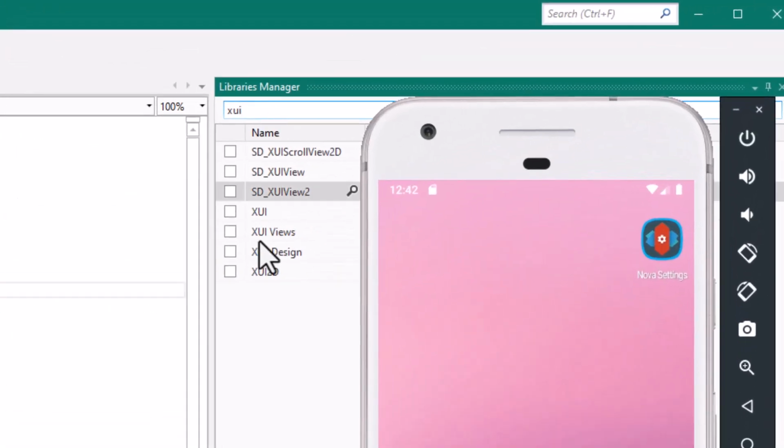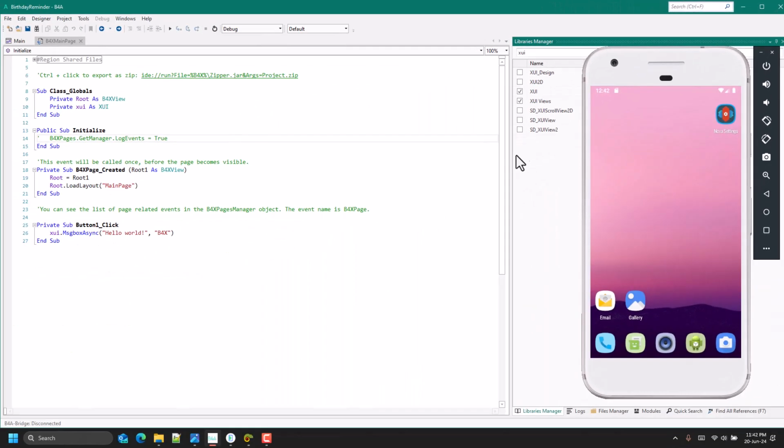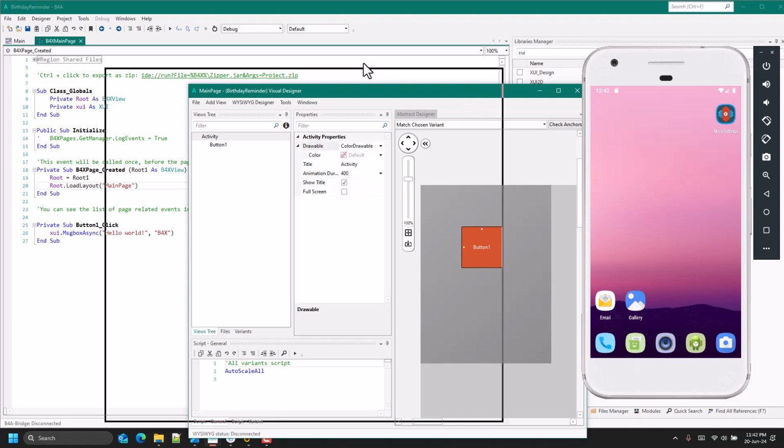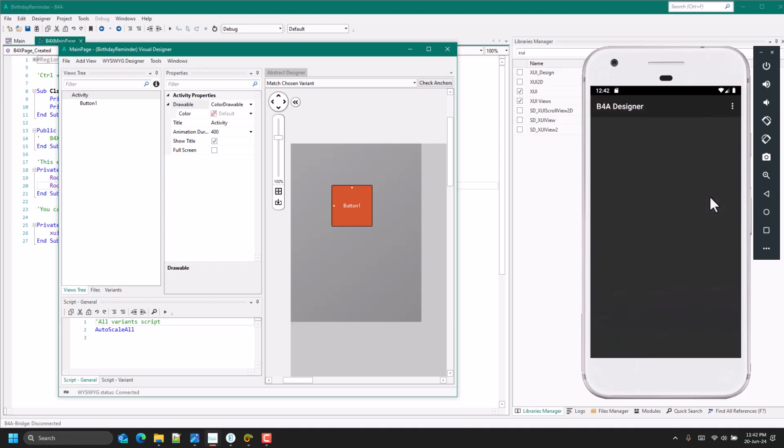XUI views, and the XUI itself for B4A. Now that we have that, let's open the first layout, which is the main. Connecting it to the emulator, so I will see whatever we are designing.